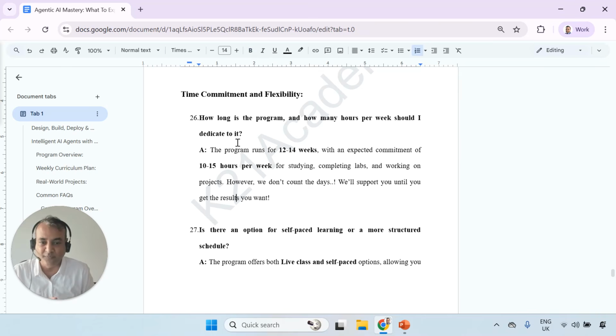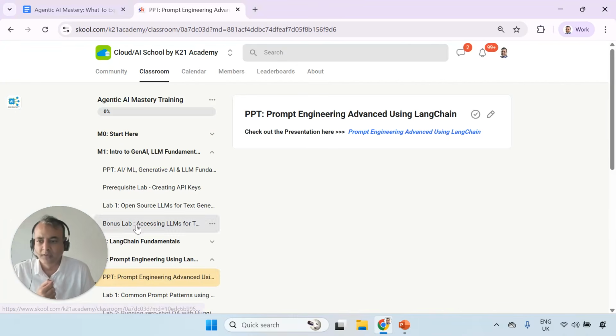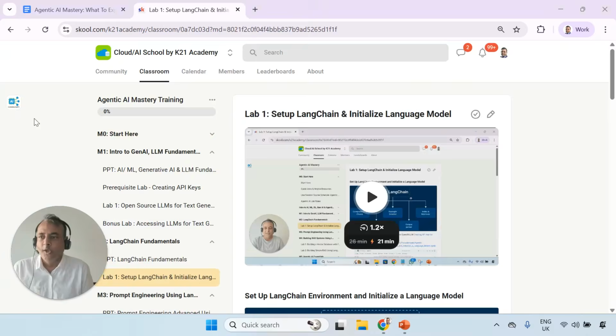Now, is there an option of self-paced learning for a more structured schedule? Yes, absolutely. We have a self-paced option. You can learn at your own pace. Everything is available, laid down. Let me pause this and show it to you. How does that portal look? This is what the portal looks like behind the scenes.